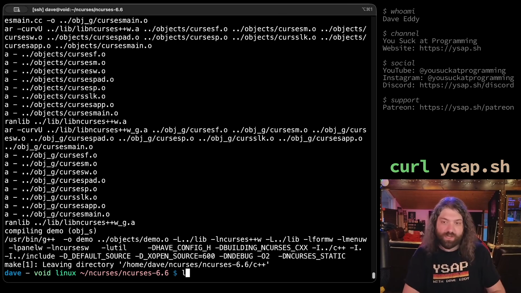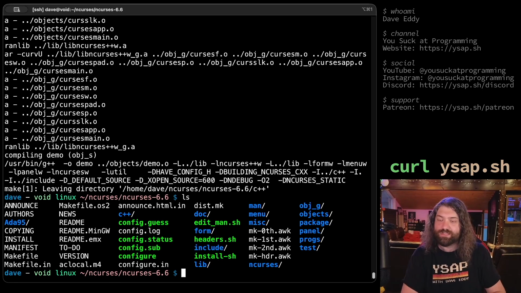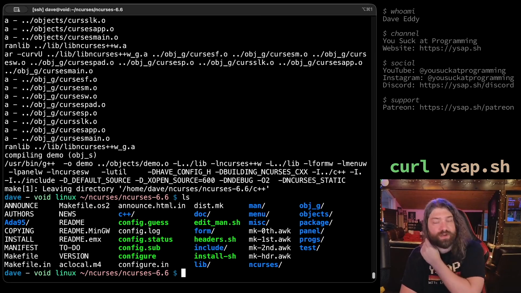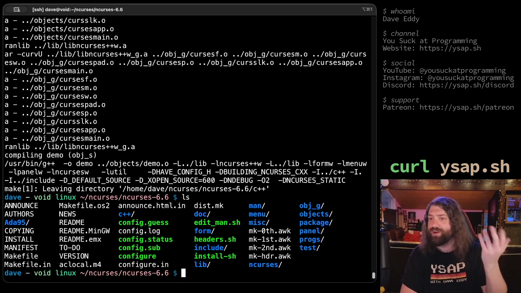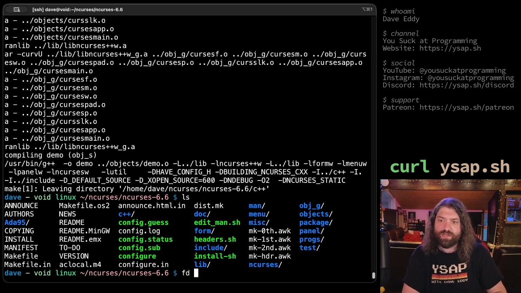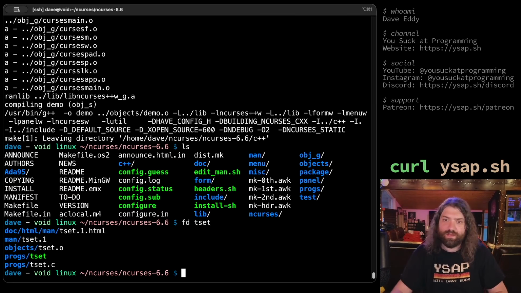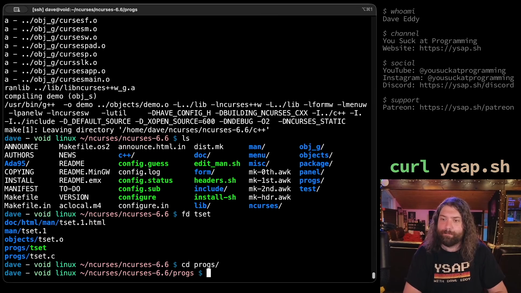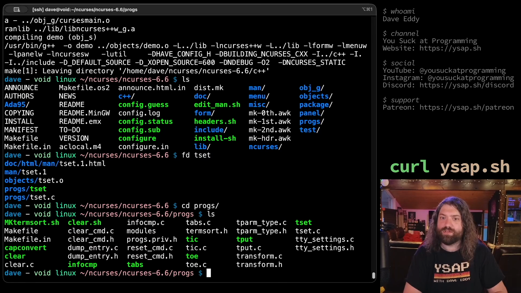Cool, it compiled. So if we ls, I don't know where it's outputted the programs. I don't see an out directory, a build directory, any of the classic directories I'd be looking for. So let's use fd for tset. Progs, look at that, progs. I'm guessing all the programs are in progs. There we go, there's all the programs I created.